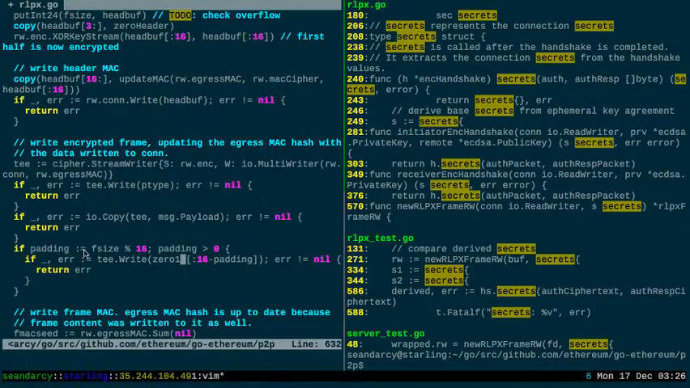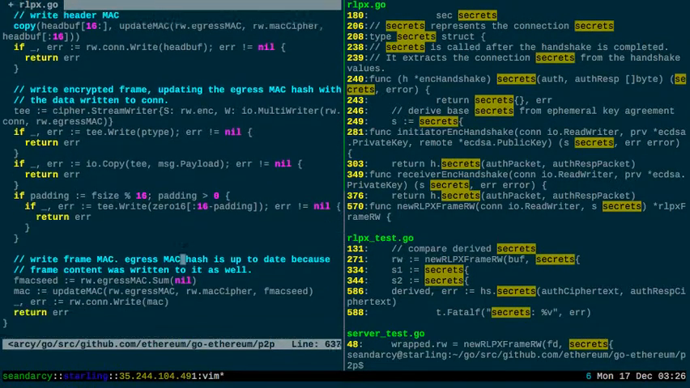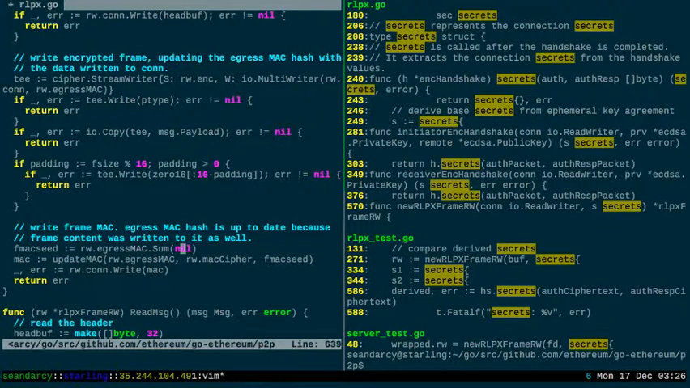And then they put some padding. So they got this T cipher that they've written into. Egress MAC hash is up to date because the frame content was written to it as well. Cool, so it's all in here.